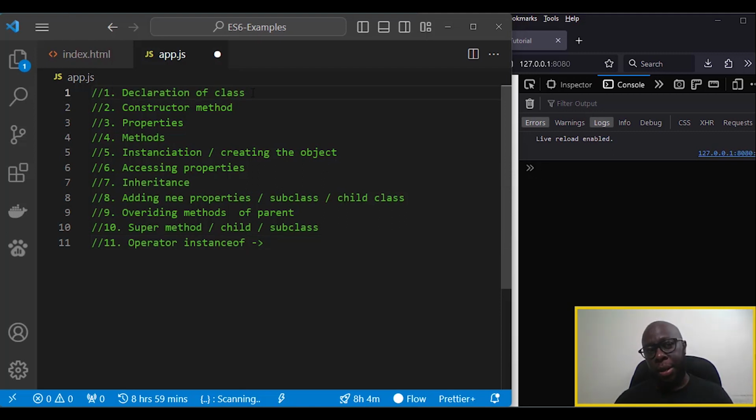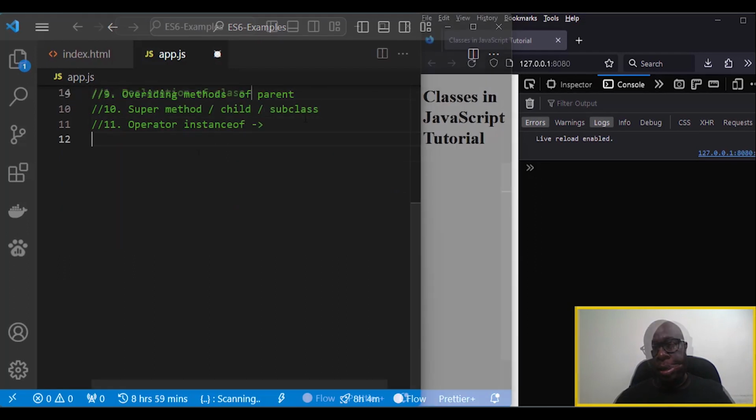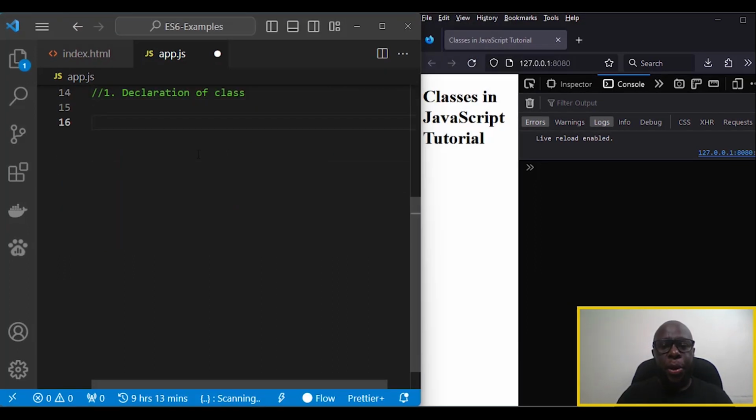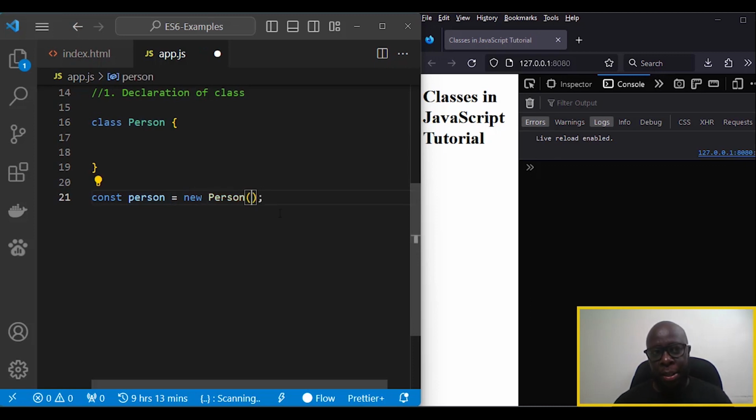I'd like to begin with the first one, which is declaration of a class. To declare a class in JavaScript, we use the keyword class, then the name of the class. For example, I can do Person, then curly brackets. That's how you declare a class in JavaScript. Then we can now call this class once we instantiate it by creating a constant here, person, which will be equal to new, then the name of that class and the brackets to pass in the parameters. So that's the declaration of a class.